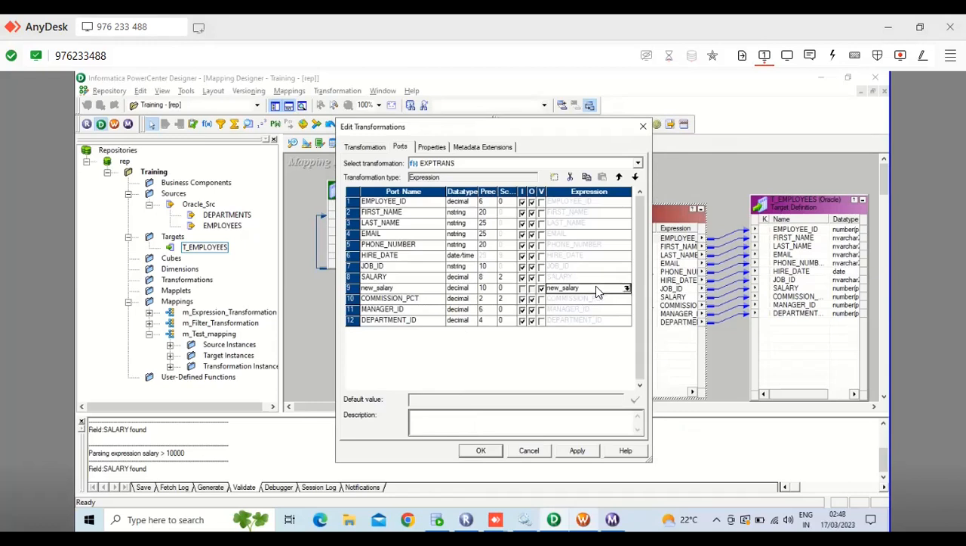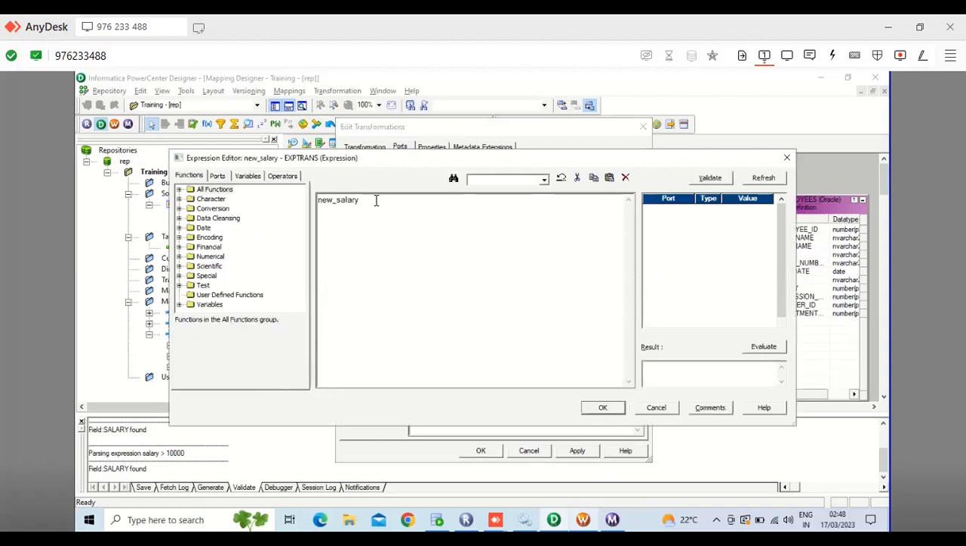Sir, for what purpose will we be doing this, sir? The same as the filter? No, in filter you are only filtering. Okay, sir. New salary, you go and click here. I want to give an increment to all. That is not possible in filter. You can do only filtering, like whether the salary is more than 10,000 or less than 10,000. This and all you can do.